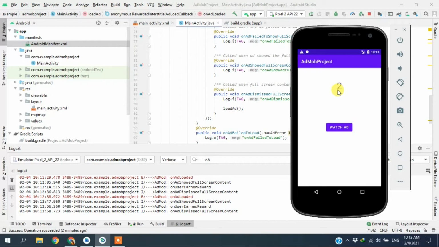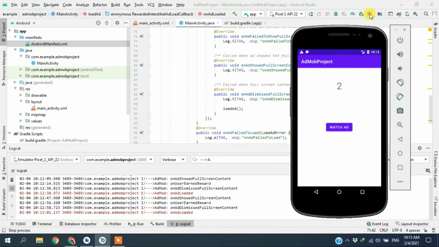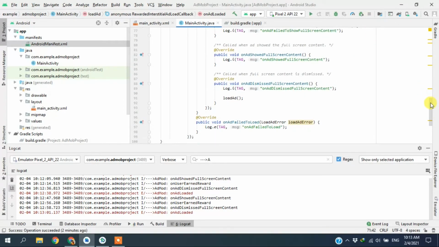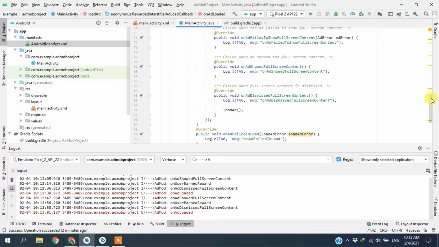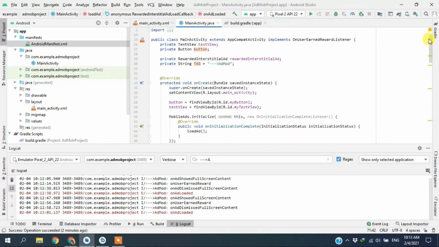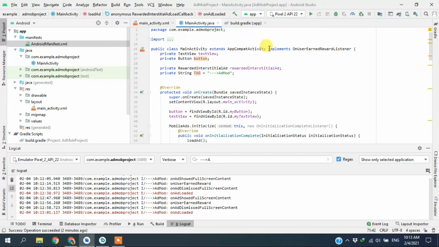Okay, perfect. It's working. So I'm going to stop this one, and I'm coming back here. As you know, here we implemented this OnUserEarnedRewardListener. If you have many implements here and you don't want to add any implements here, there is another method. To remove this one, I'm going to remove it simply like this.